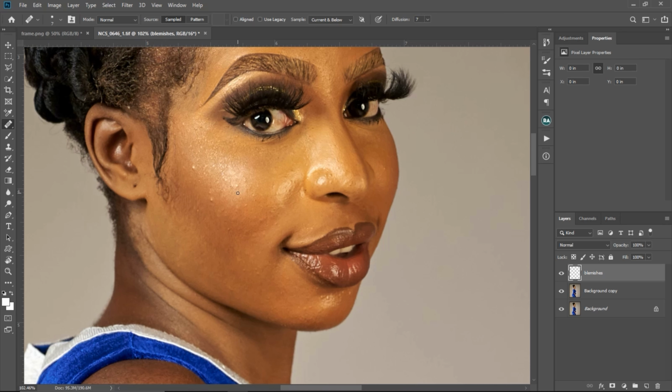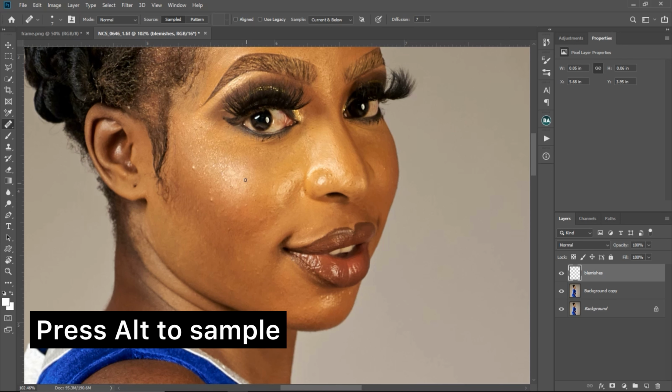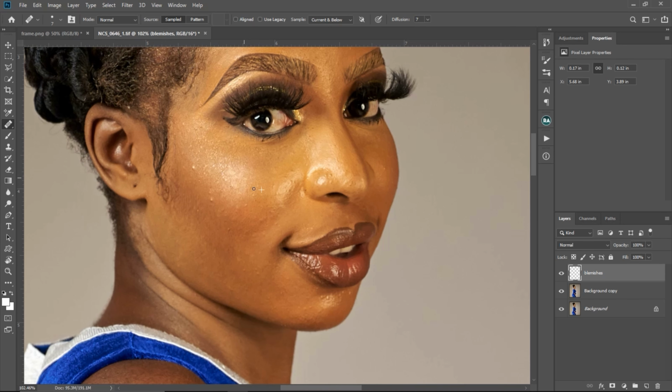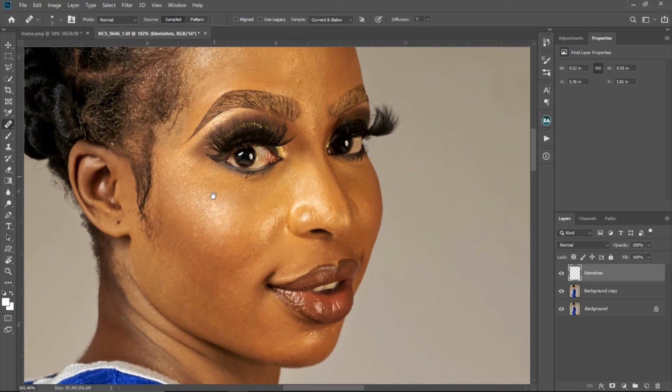Reduce your brush size by clicking on the square bracket key. Just press Alt on your keyboard to sample, and just paint over the blemishes like that to get rid of the blemishes. So I have a video on how you can remove blemishes. I'll be leaving the link to that video in the description below. So if you want to learn how to remove blemishes on the model's skin, just go and watch that video. And basically I'm just clicking Alt to sample from a close by area and painting it over the blemishes to remove them. So I'll be doing this for the whole of this image.